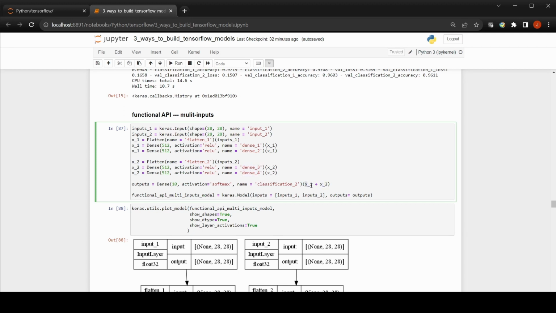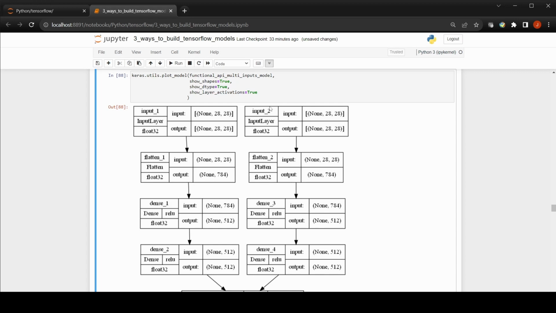Finally, we are going to add x_1 and x_2 together and then treat this combined output as the input to the last classification layer, which will produce the final outputs. Then we need to call this keras.model object by passing the input parameters, and because now we have two inputs, we need to package them inside a list and then pass in the entire list as our input parameters. The outputs are just the outputs. Once we create a model, we can again use this model to see the schematic representation of our model.